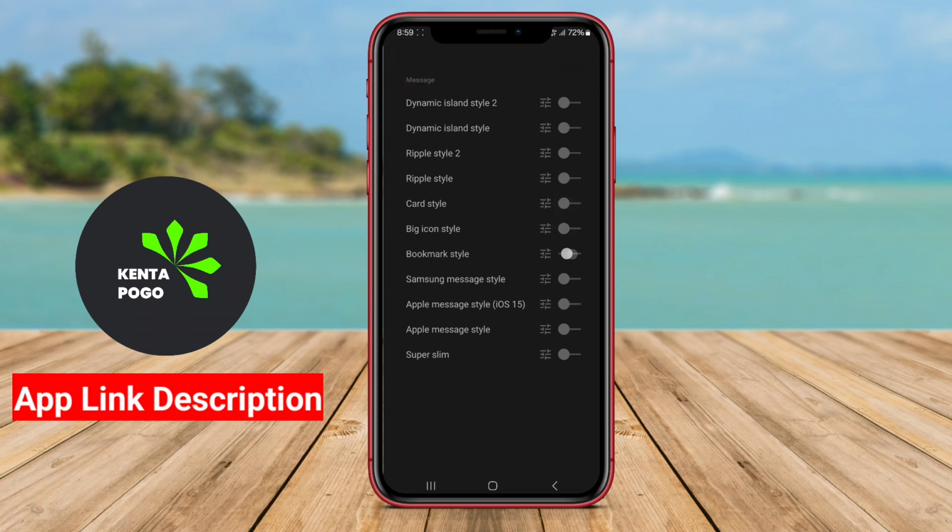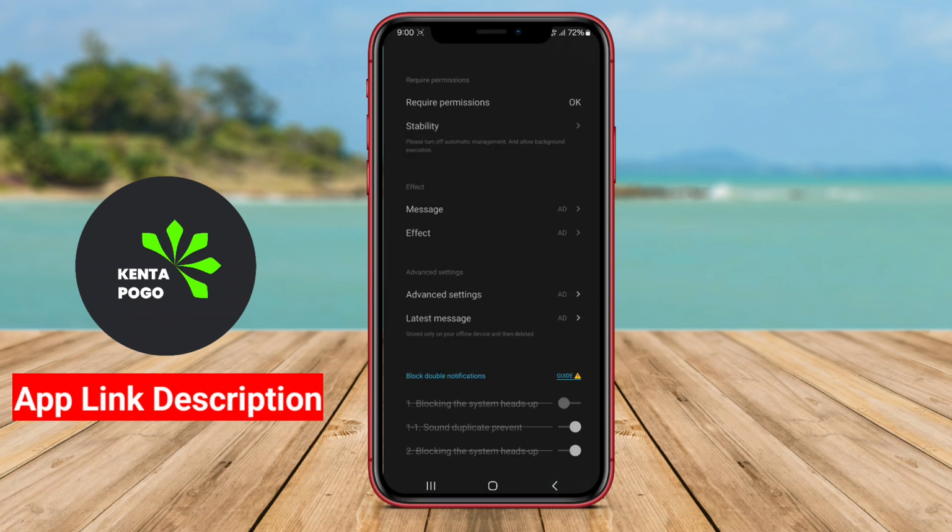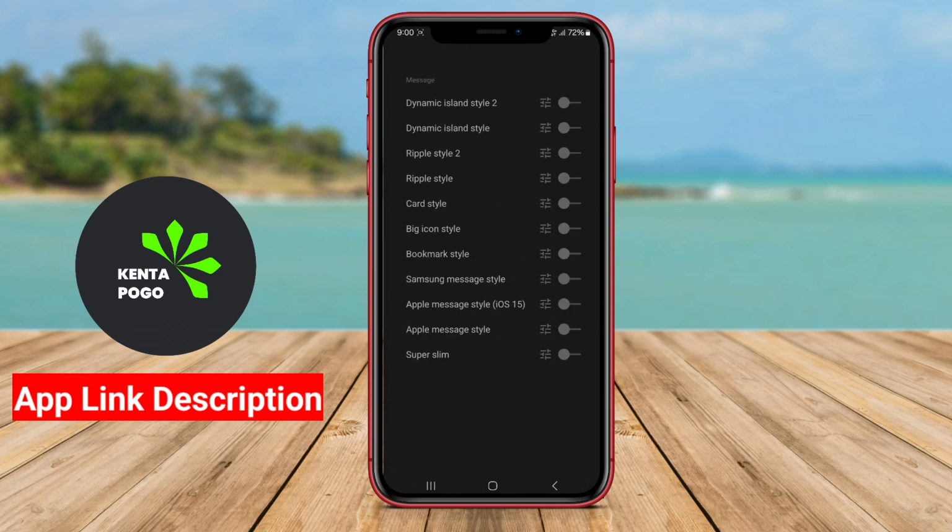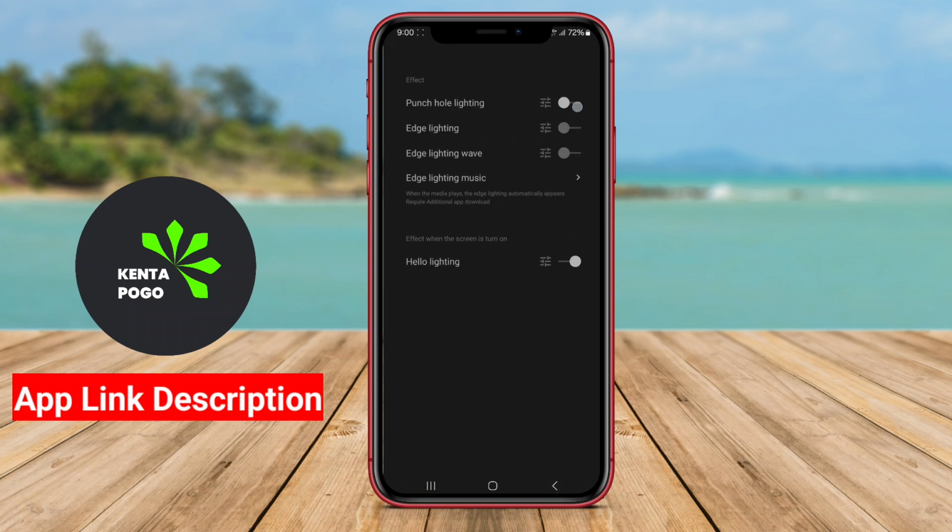It offers a variety of customization options, allowing users to choose different colors, shapes, and styles for the edge effects, creating a personalized aesthetic that reflects their individual taste. Additionally, Edge Mask provides options to adjust the thickness and transparency of the edges, giving users control over how prominent they want the effects to be.